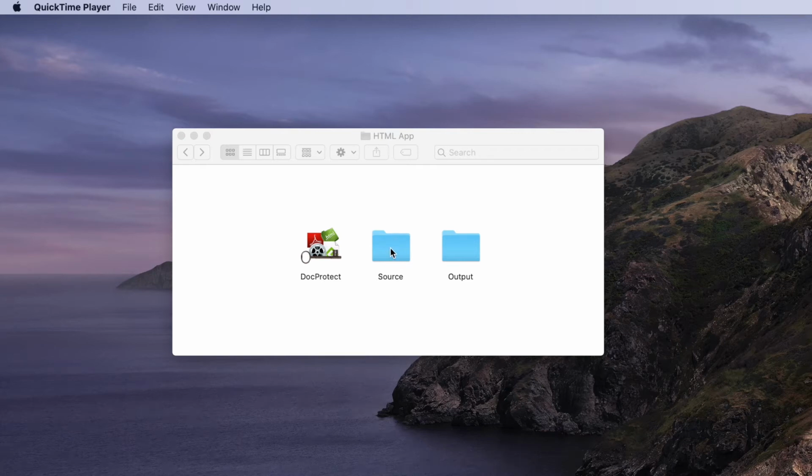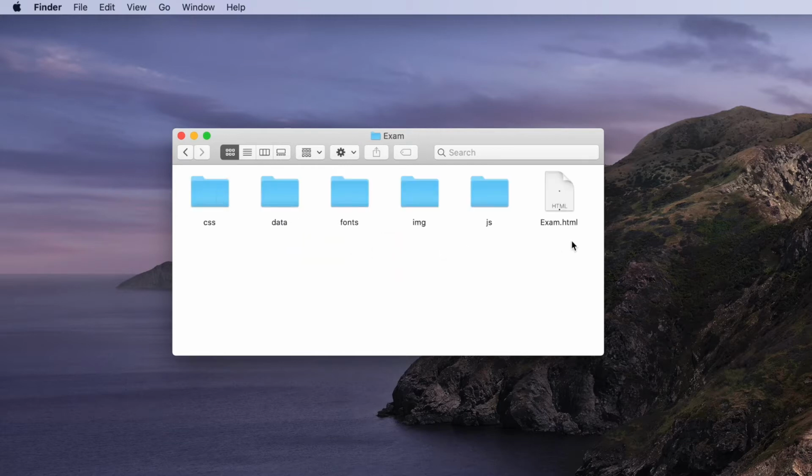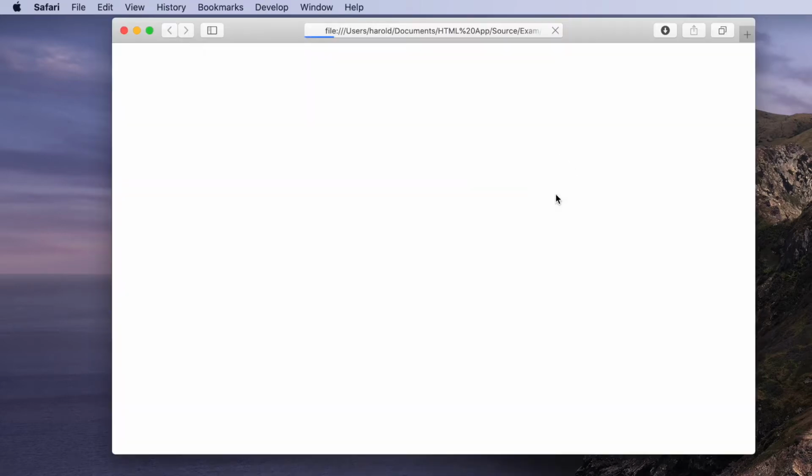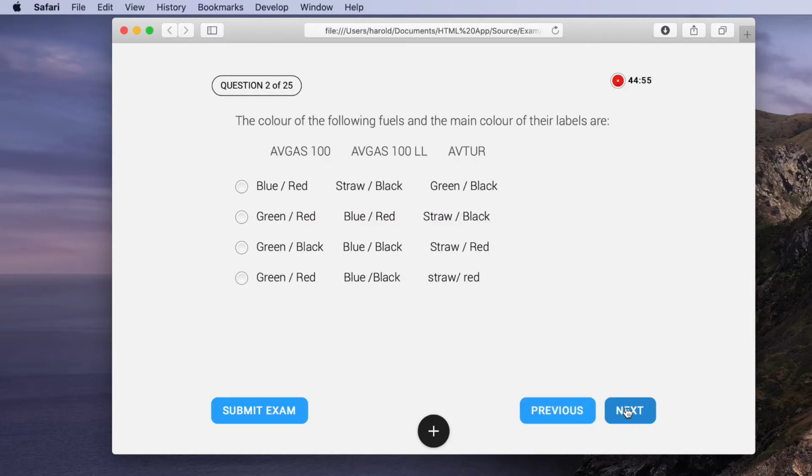This video demonstrates how to create a Mac or Windows desktop application from a folder of HTML files. First, let's look at our folder of files. We have a set of folders and a main HTML file that launches into what looks like an application. It asks a series of questions that the user can answer and flip through.